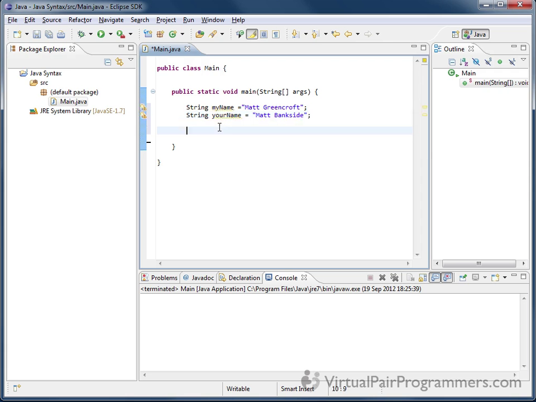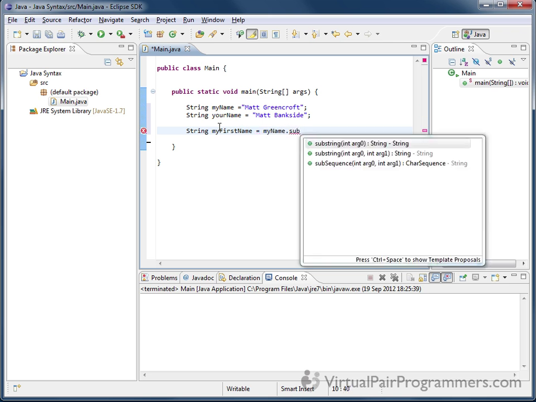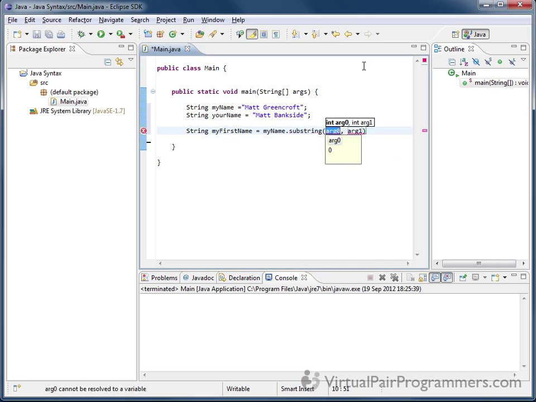Now, let's pull out the first names of these two people. So we'll create two more strings. I'll call the first one myFirstName, and I'll set that to myName.substring. I've just pressed Control and Space there because I couldn't remember whether the string bit of substring had a capital or not, so I wanted Eclipse to give me a little hint. And I want this second version. I'm saying we're starting at position 0 and we want to pull out 4 characters.